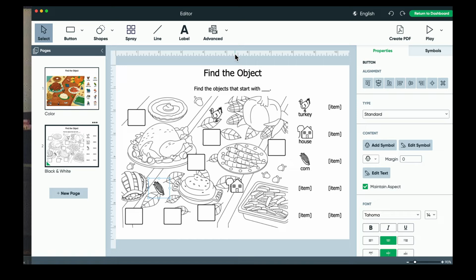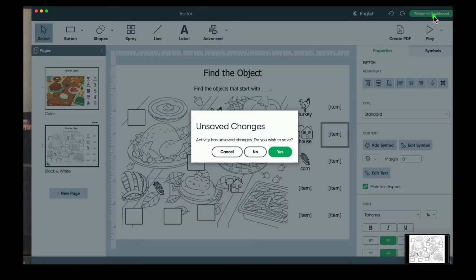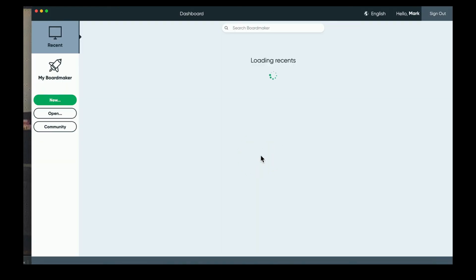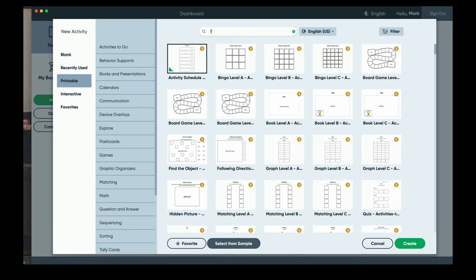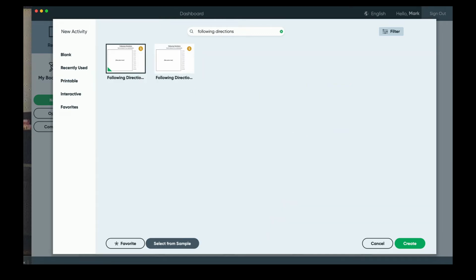Again, I can use this as a black and white activity. Or now, I'm going to take Command-Shift-4 and take a screenshot of this picture. Again, this would be completed if I finished it. Now that I have a screenshot of that picture, I'm going to go back out here and create a new printable activity. This time I'm going to do following directions. And I'm going to choose this one right here.